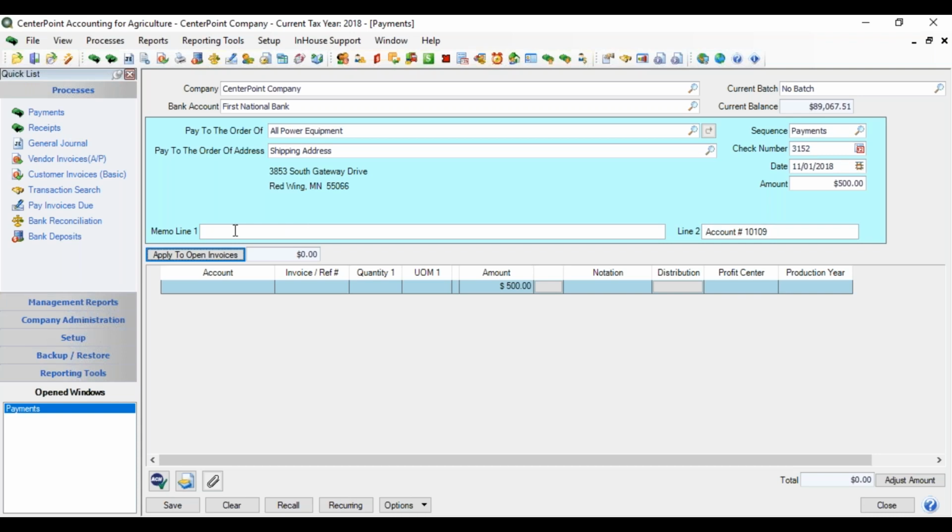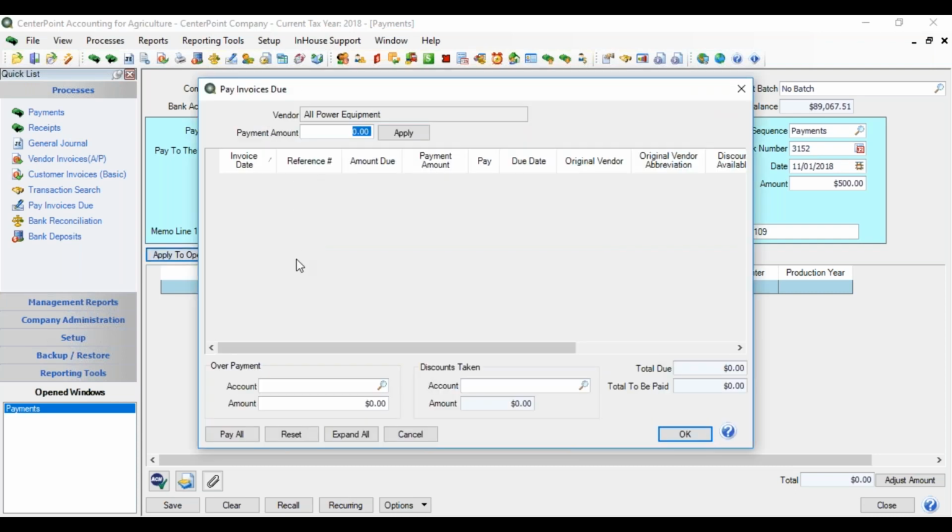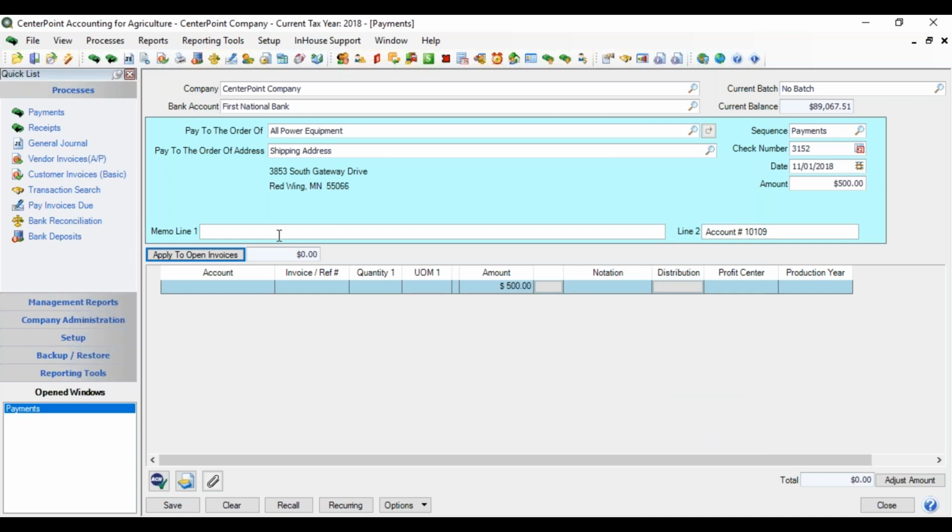If this particular vendor had open vendor invoices assigned to it, then this button would be highlighted in yellow, and I could click that button and choose to pay those open invoices from the payment screen. Your open invoices can also be paid from pay invoices due. I don't have any open invoices here. I'm going to go right to my grid, where I'm going to select what this particular purchase is for.